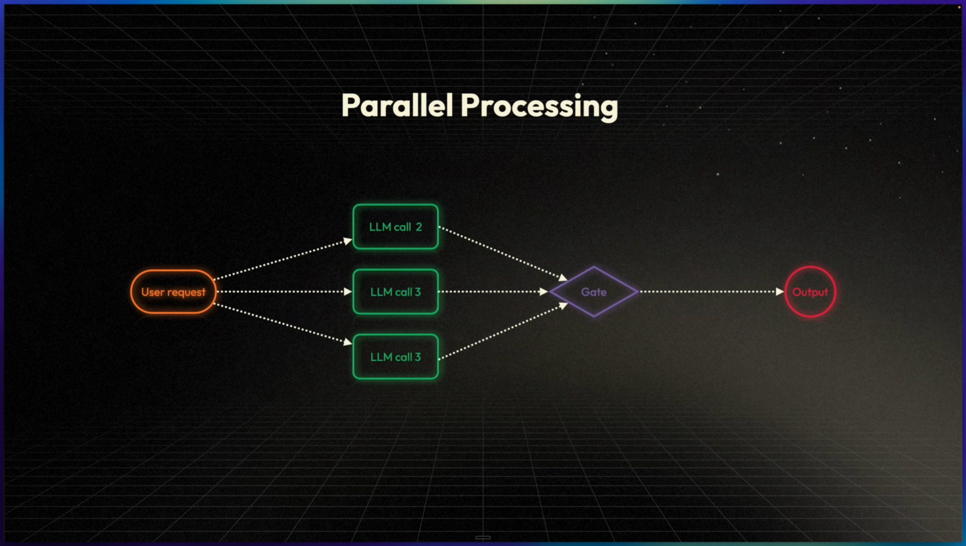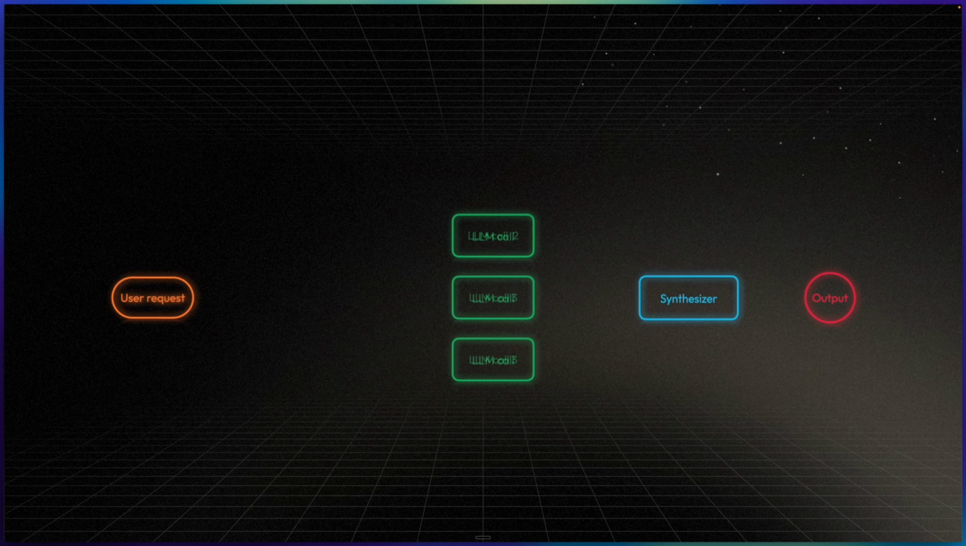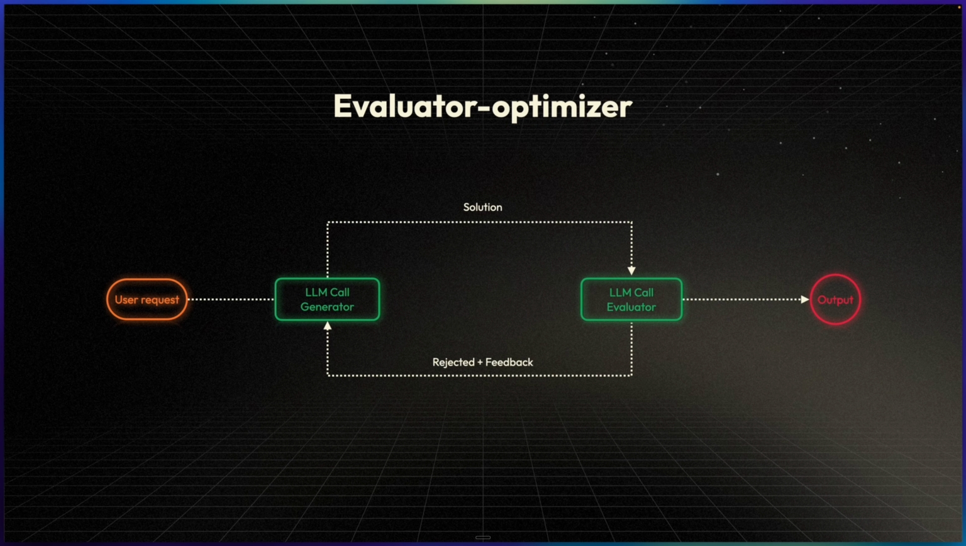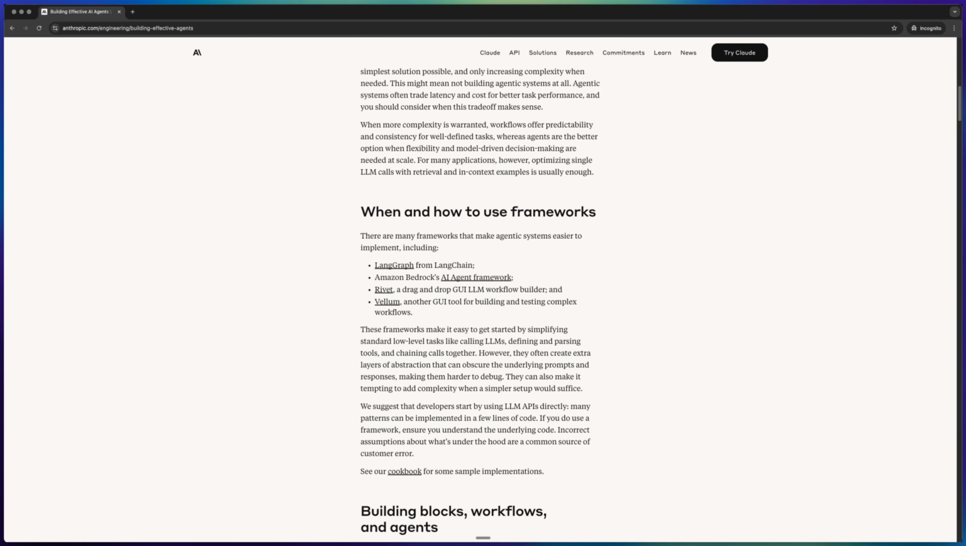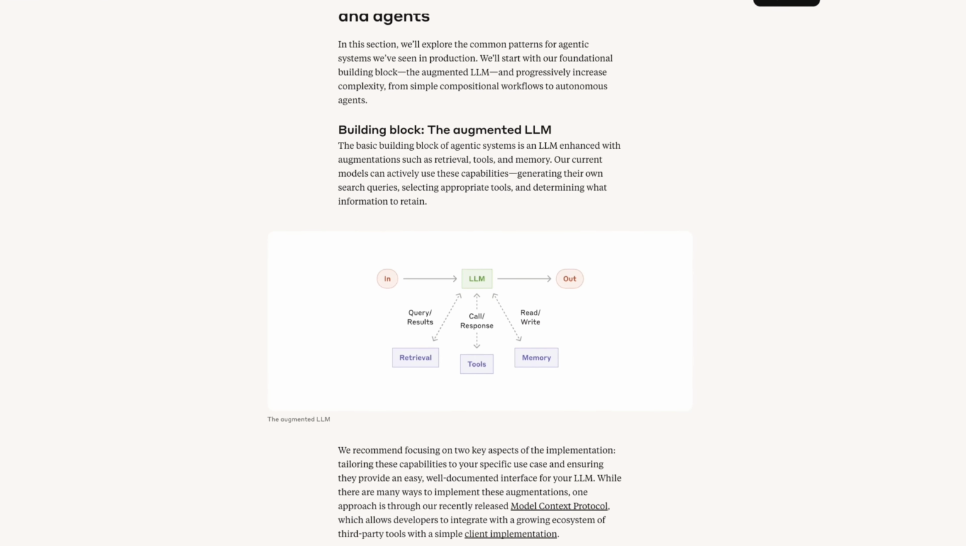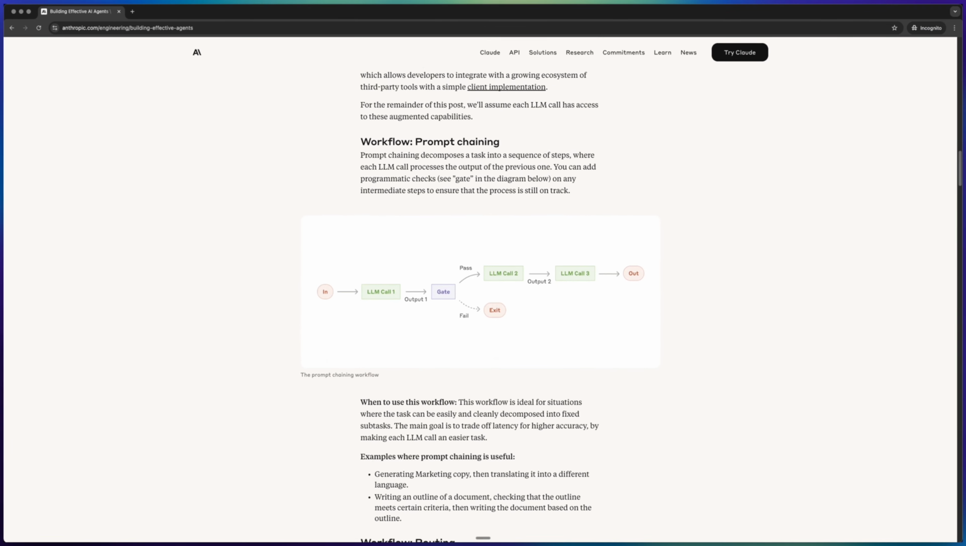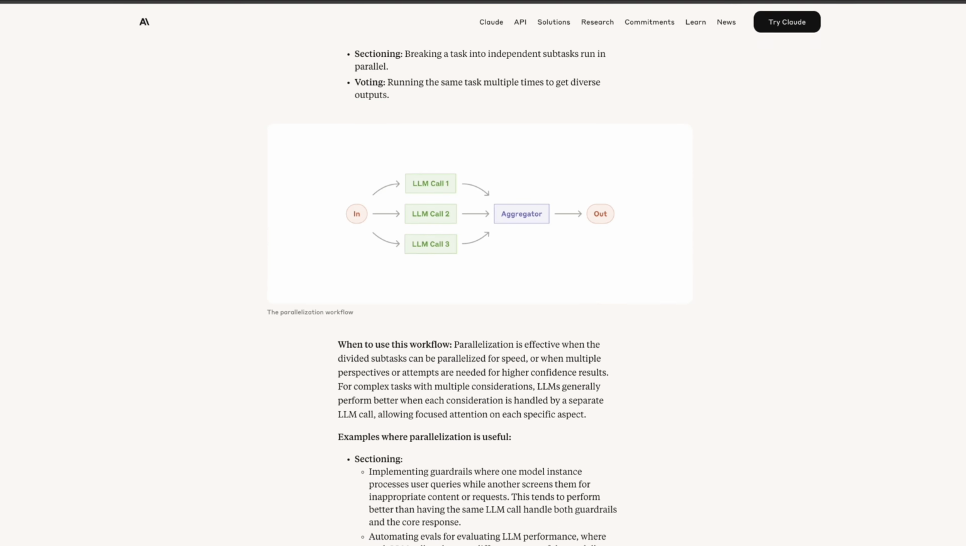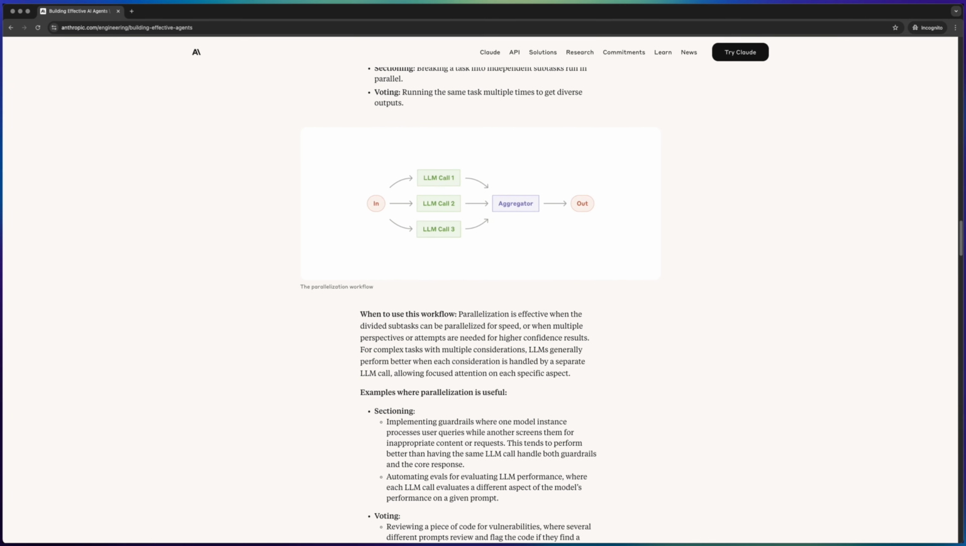For each one, I'll explain what it is, when to use it, and how to build it using code. These workflows are based on research by the Anthropic team, and they're super useful to understand whether you're coding your own agents or even building them using no-code tools. If you watched the last video, you can skip the first workflow, but if it's your first time here, stick around, you'll learn a lot.